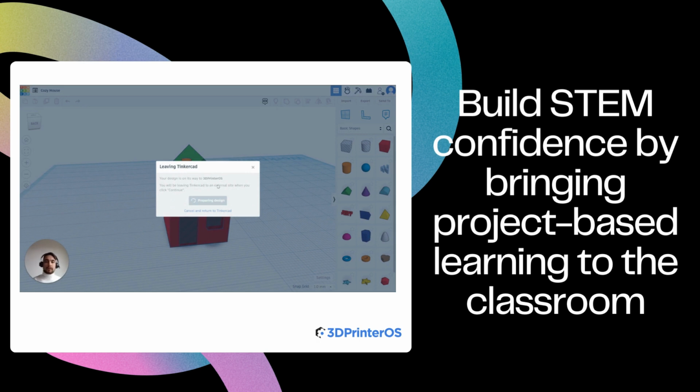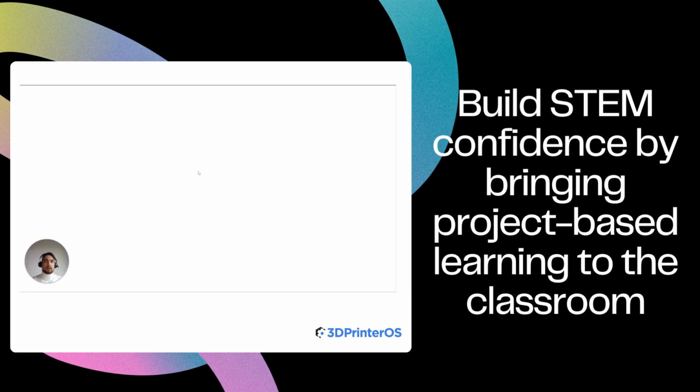And what's really awesome about this is that you can actually do this from an iPad or a Chromebook. So it's really simple and you don't have to have a desktop PC per se.